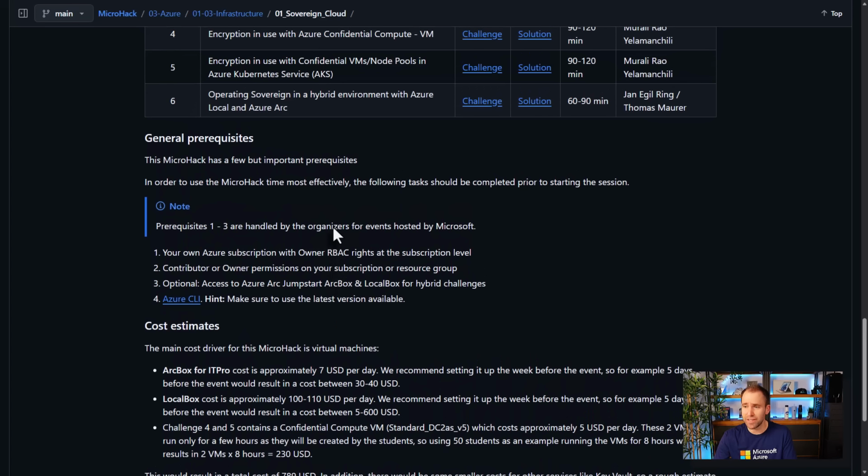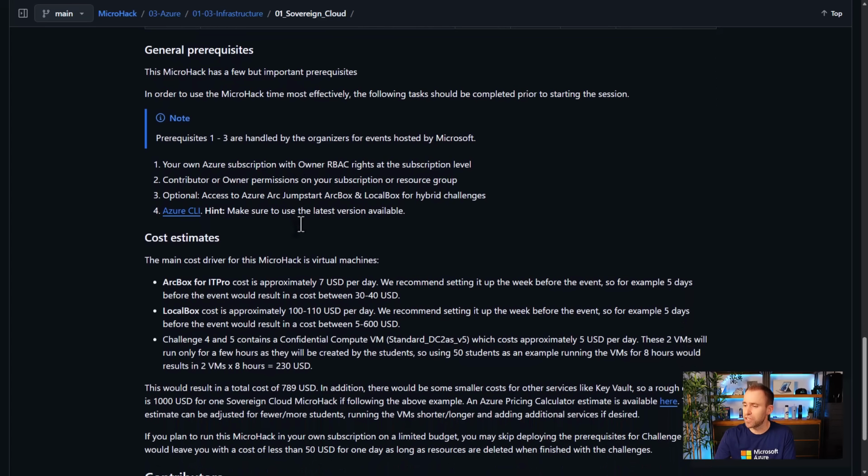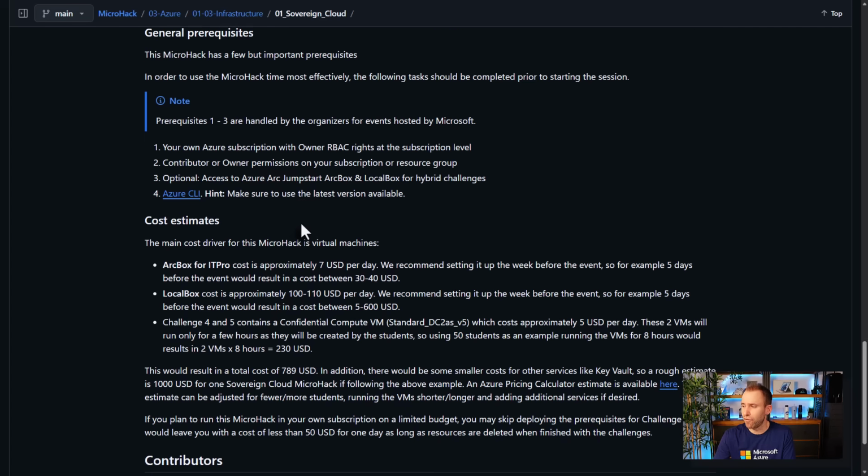We also give you some cost estimation because this is going to be deployed in your own Azure subscription. Now, if you're going to one of these events, the subscriptions are usually provided as well, right? But if you're doing this as self-paced learning, this is going to be deployed in your subscription, so just keep that in mind. But if you're going to one of these events, usually they provide you the subscription, depending on the requirements and who is driving the event. But again, there is some cost estimation on how much these challenges will cost you.